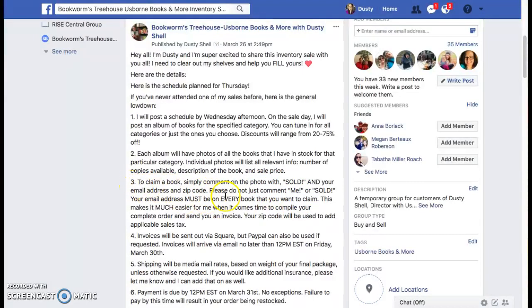When people want to claim a book, I always request that they write the word sold and their email address and zip code. This makes it very clear that they want to purchase the book, and the email address and the zip code help me when I'm ready to issue an invoice. I already have their email address so that I can add that item to their invoice, and the zip code helps me to determine their sales tax rate for where they live so I can charge appropriate sales tax.